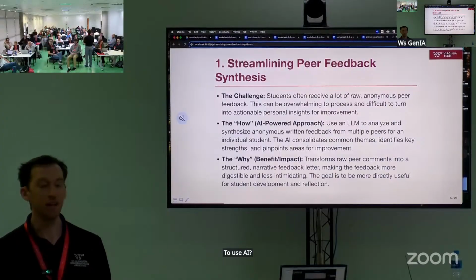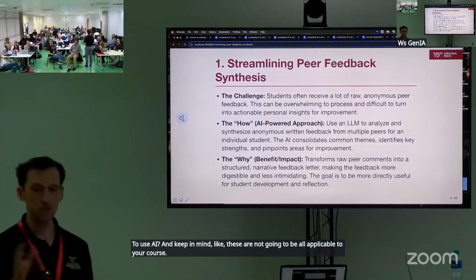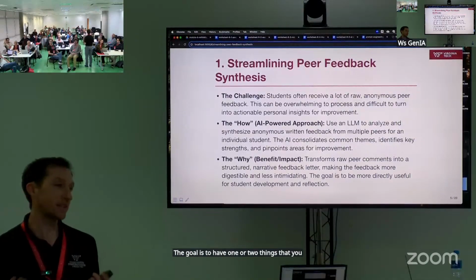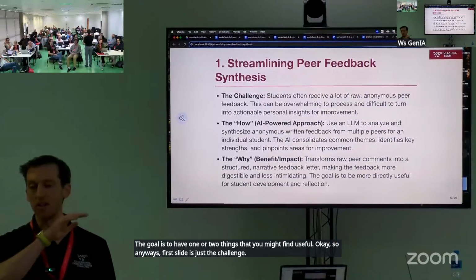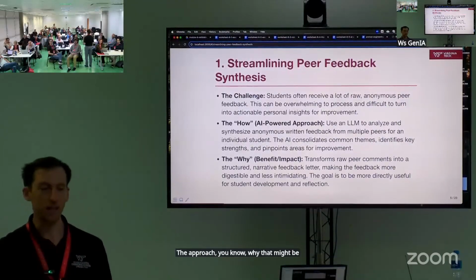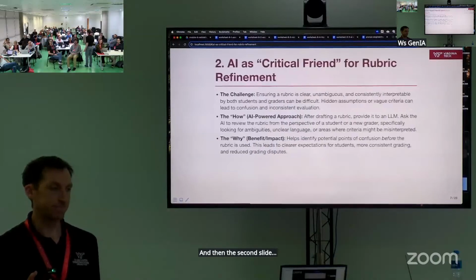Keep in mind, these are not all going to be applicable to your course. The goal is to have 1 or 2 things that you might find useful. So the first slide is just the challenge, the approach, and why that might be a good idea. And then the second slide, we can get to it.